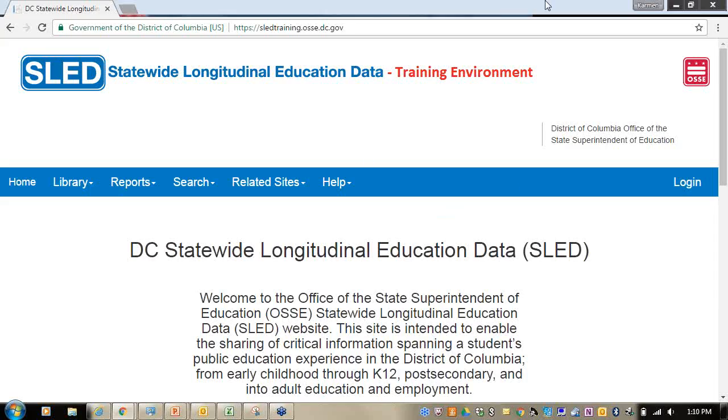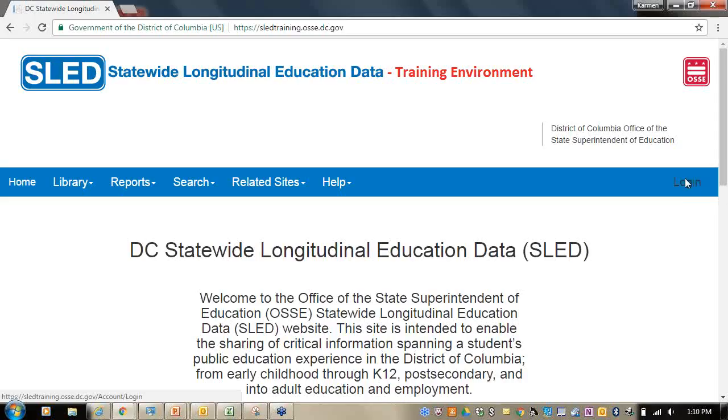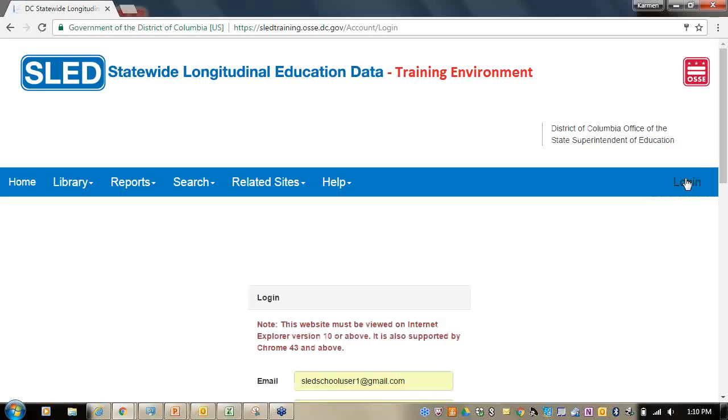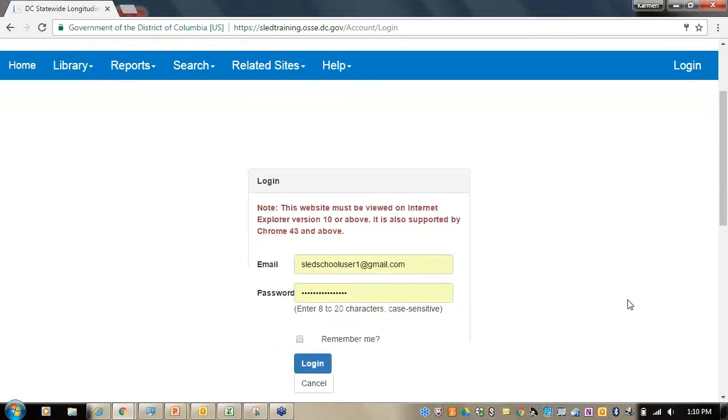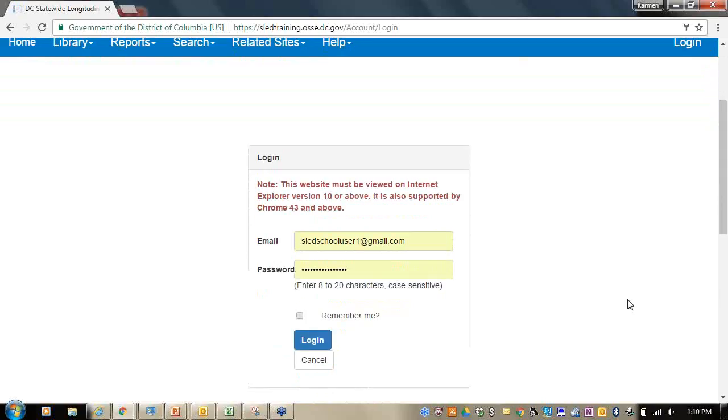Okay, so now that I am on the home page of SLED, just a reminder, I'm using the training environment here. So all the data that you see is actually fake data. There's no real student information in this system. I'm going to log into SLED. And today I'm logging in as a school user so that I can show you exactly what you'll be able to see in the system.